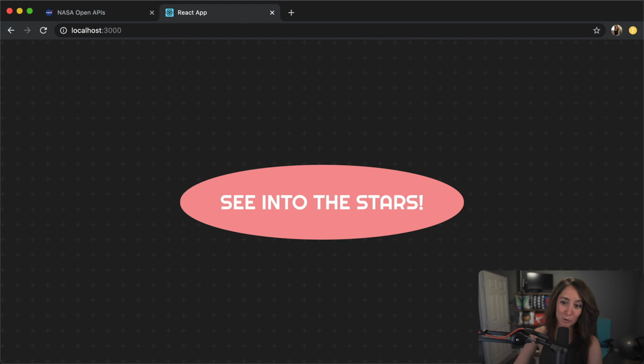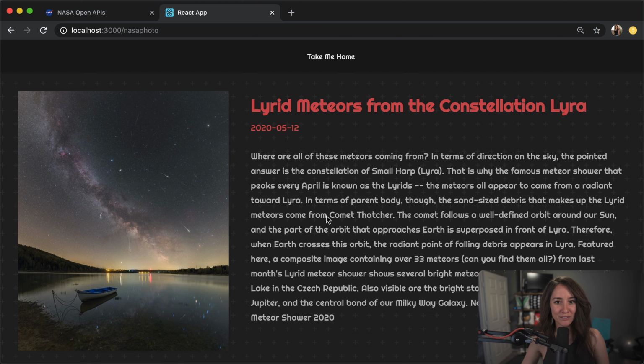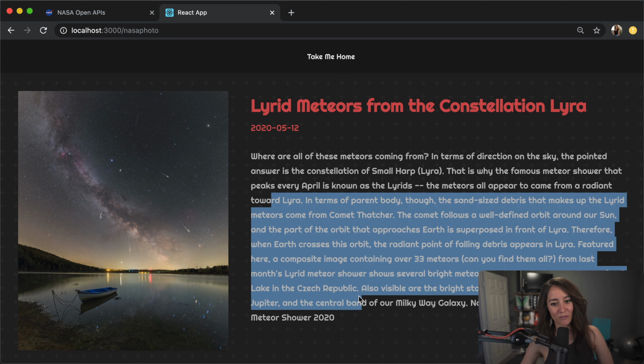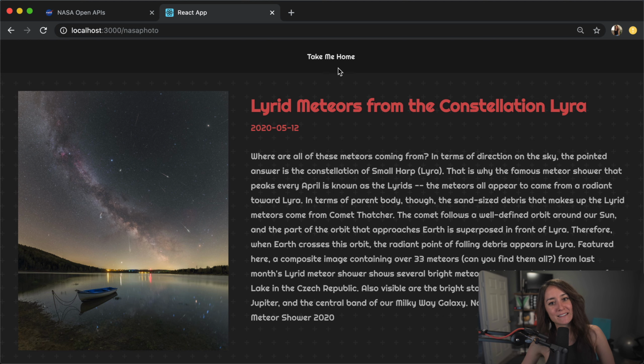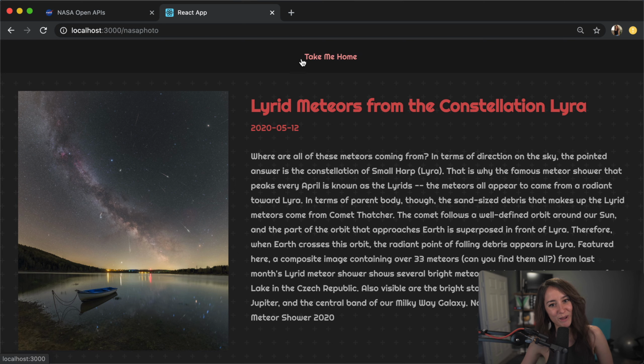Okay. So the things that I've done, I have done like a hover. I've done this cool background image that I found. It kind of looks like stars to me. They're just plus signs, but it kind of looks like twinkling stars. So if we hover over that, it has this little animation transition stuff. And click on that, and it will take us to a styled NASA photo component. So here we see the photo, we see the title, we see the date, and we have all the explanation. And in the nav bar, this take me home will take me home. And it just goes back and forth.